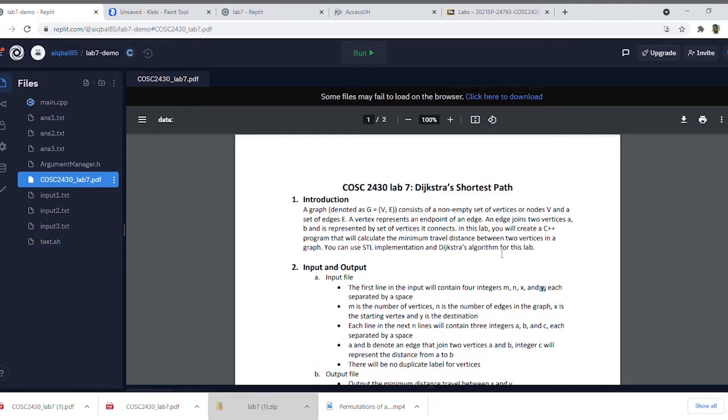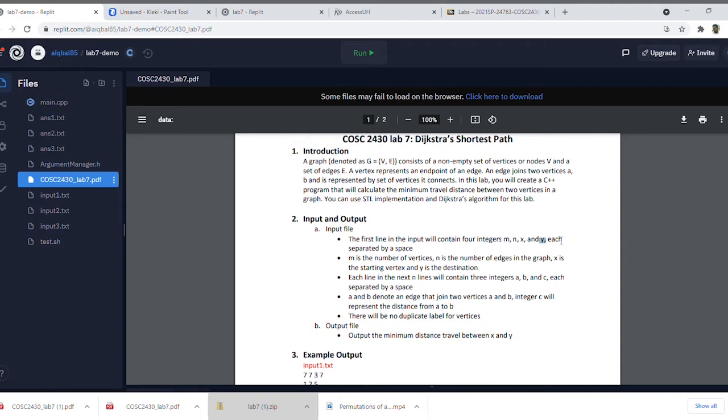So just very quickly, what is this problem? What we're given essentially is a graph, and we have to find the shortest path between x and y. So m is the number of vertices, n is the number of edges, x is our starting node, and y is our ending node. And we have to find the shortest path between them.